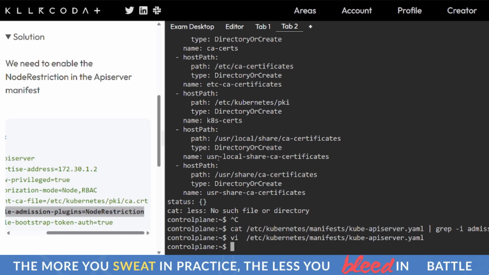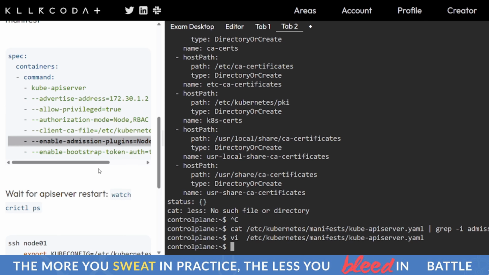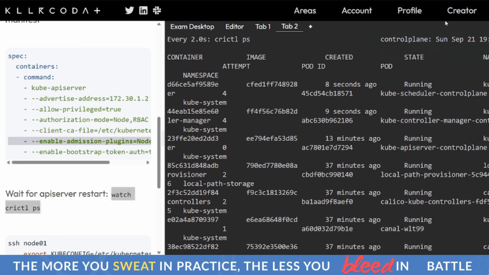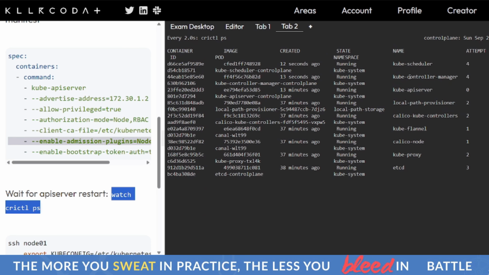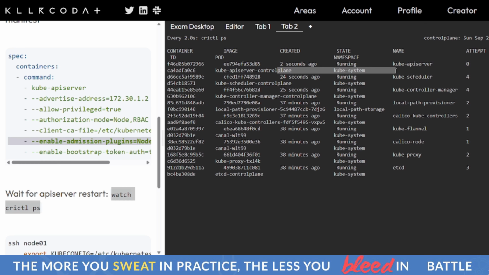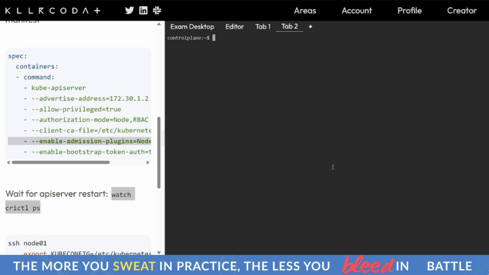Whenever I press :wq, since it is a static pod, it will restart. So our command will not work. You can watch crictl ps, or wait for 30 seconds. I'll just make it small so that we can see the kube-apiserver is running. Great. So I'll just press Control C. It is running for less than a second. So Control C, Control L.